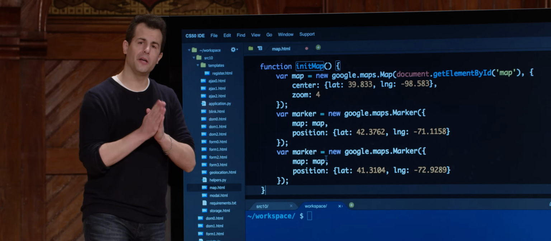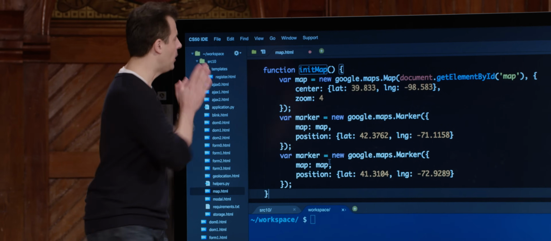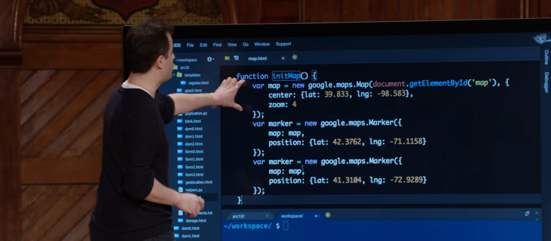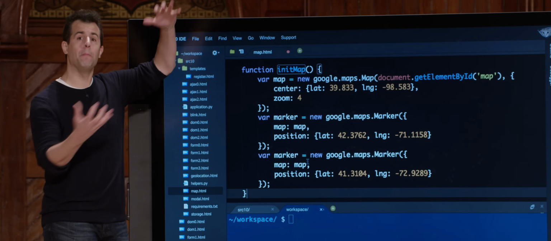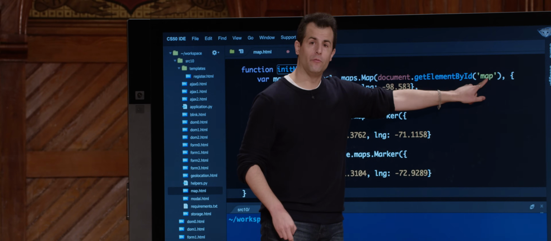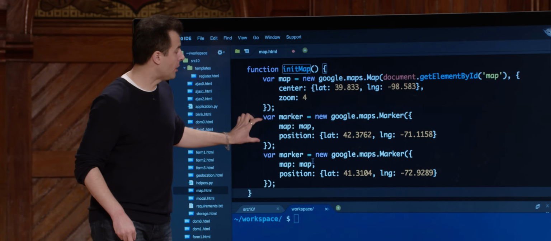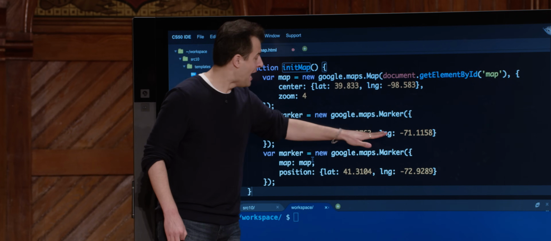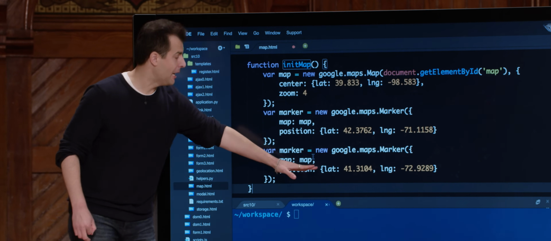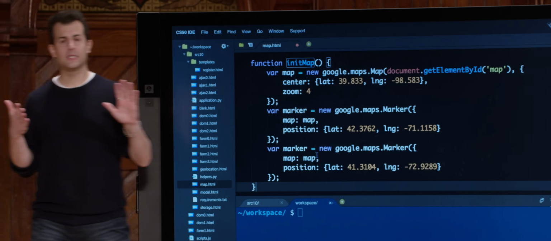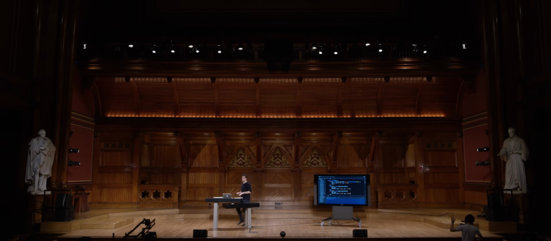So with just these few lines of code, I have implemented a function called initMap, whose purpose in life is to instantiate a map, create a map, and put it in this div. Then with these chunks of code, I'm saying give me a marker, a little push pin, at this position. Give me another marker at this position. That's pretty much it.